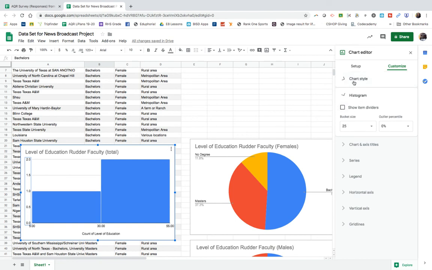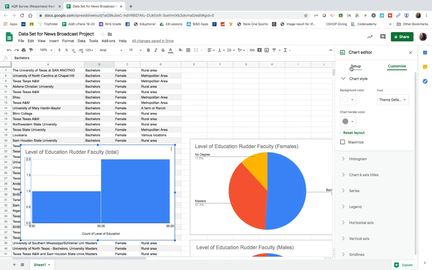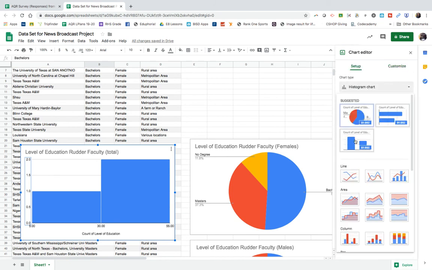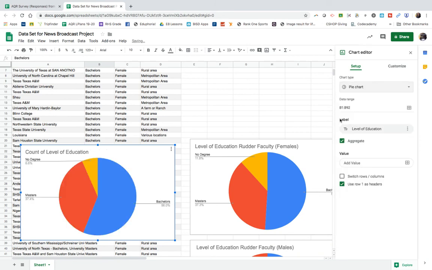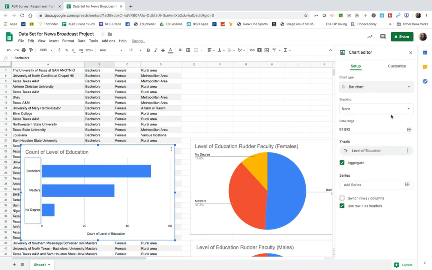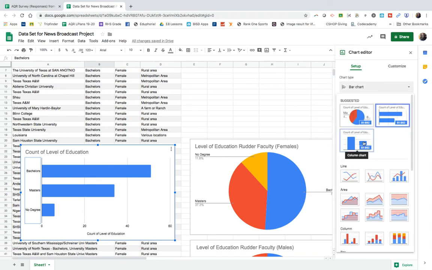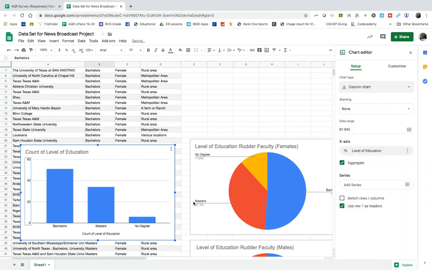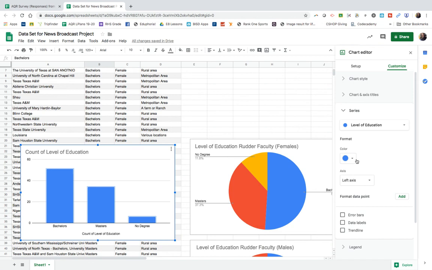So let's go back up to the chart style and change it from a histogram to something else. The best bet would probably be a pie chart, maybe a bar chart, possibly this other type of bar chart, where you can easily see what we're talking about. You can change the color of this to red. All the bar charts are going to be the same. I wish you could change each one individually, but you can't.